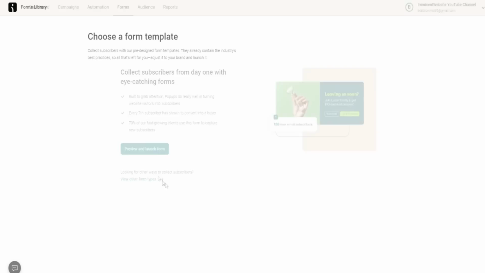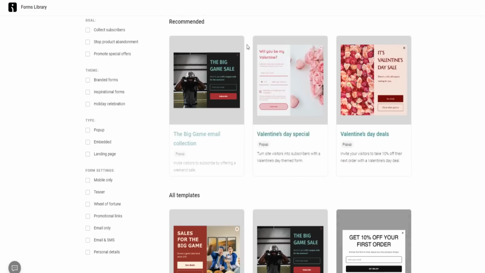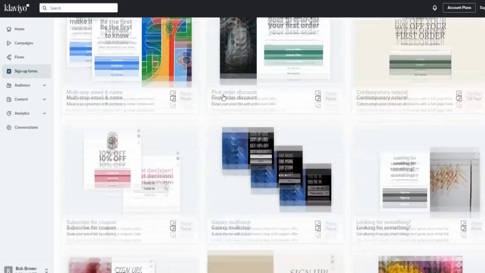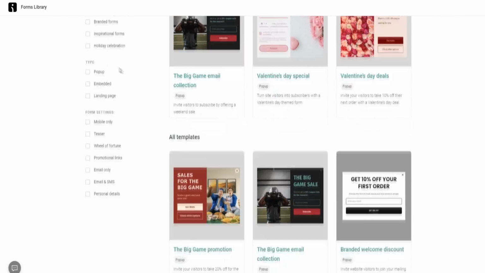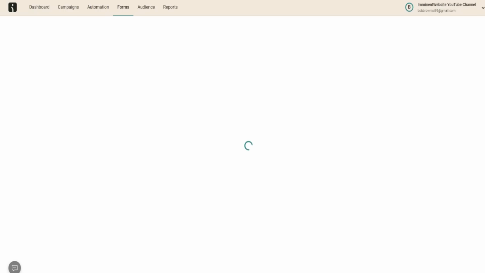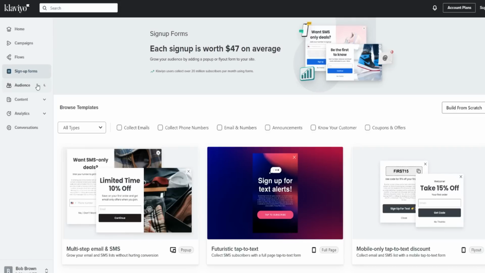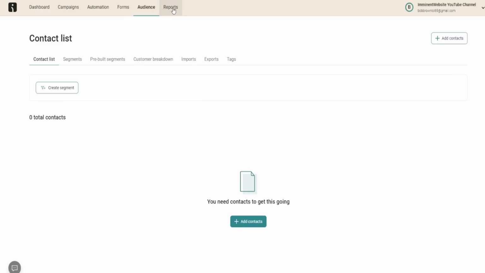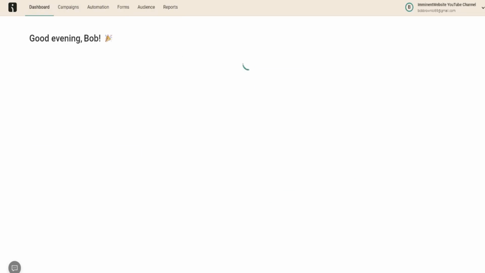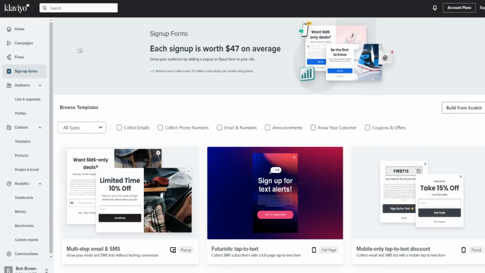So you can view all the other form types, obviously, in terms of the templates. You can compare the templates right here with Klaviyo if you want to make a decision based on templates as well. You can obviously see data in terms of your audience. Same thing right here. And yeah, content right here, analytics. You can see analytics and reports right here. So they're both very, very similar tools.